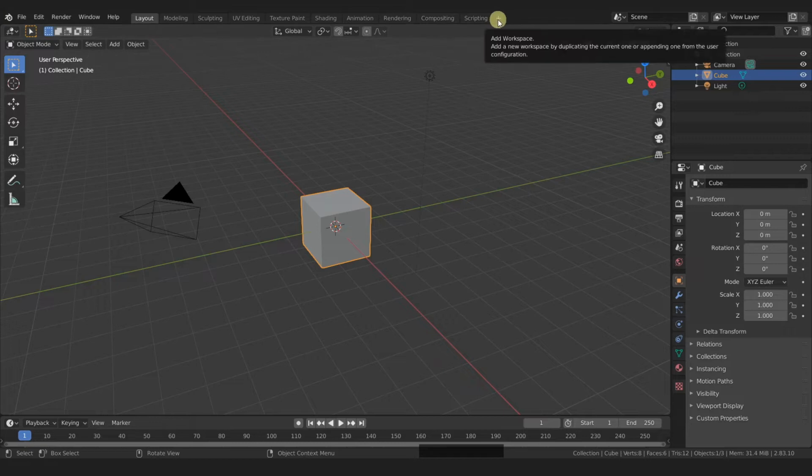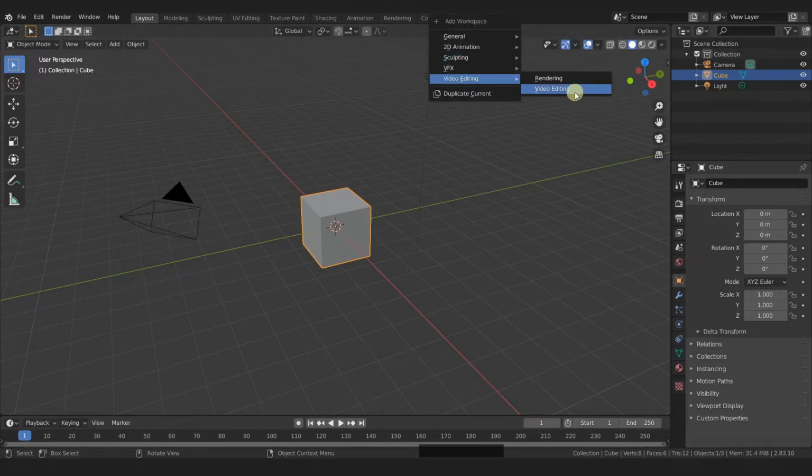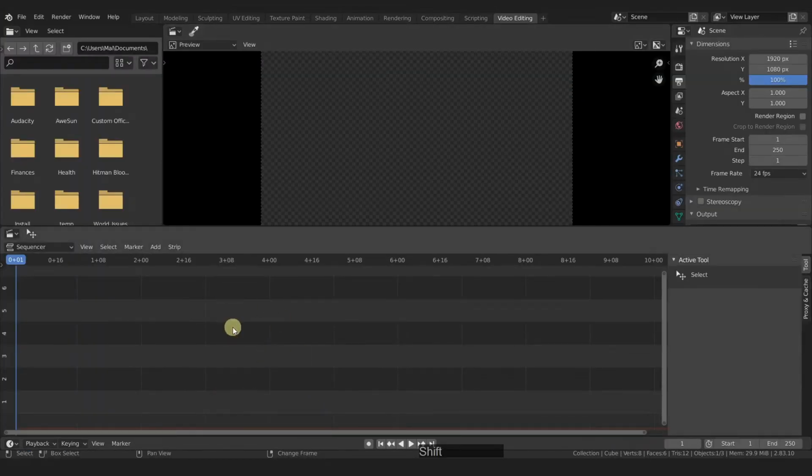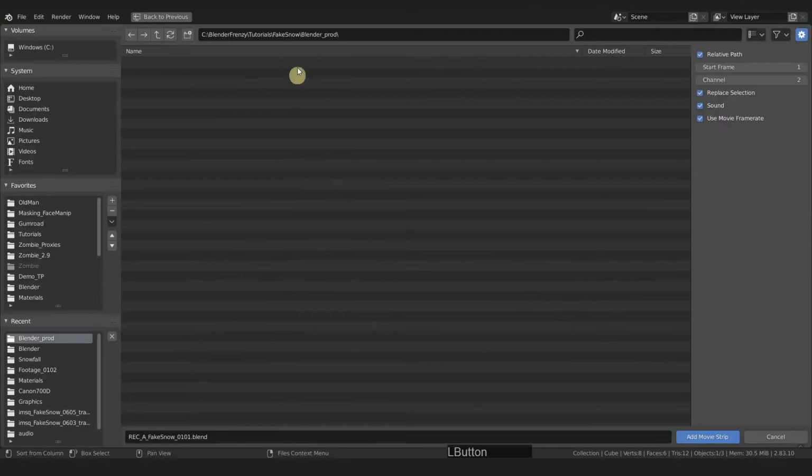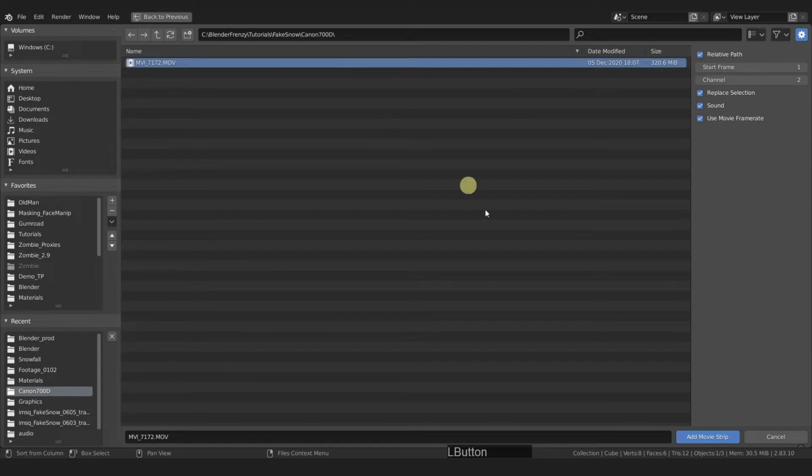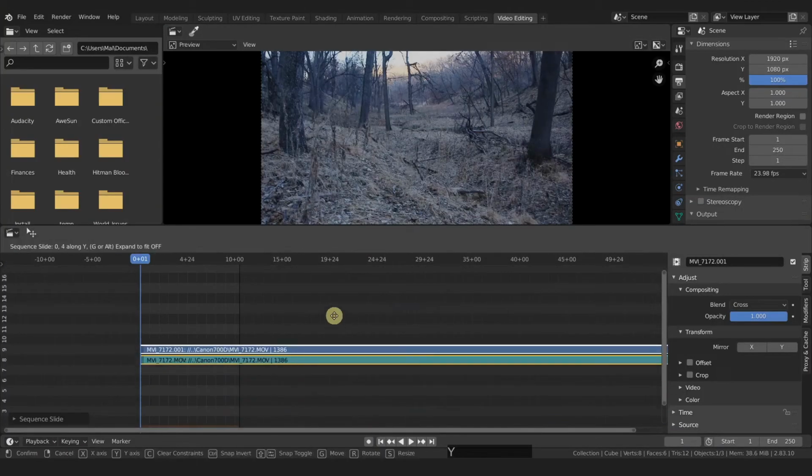I'm assuming you've taken footage, so let's go to our video editing and then hover your mouse over here, Shift A, up. By the way, you can see my little shortcut keys over here if you want to look down here. Okay, so Shift A, add in our movie, navigate to your footage and import your footage.